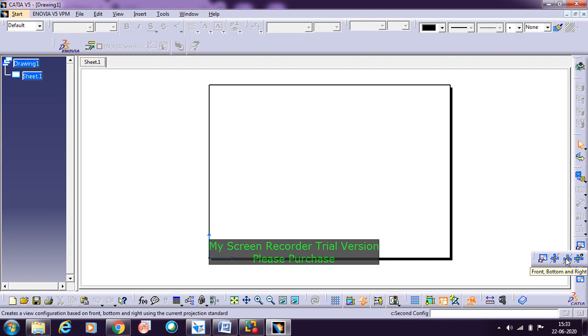You can see all six views: the front view, top view, bottom view, left view and right view. All these views you will be getting here, but it is not required. I wanted only this arrangement, so that I'll be getting the front view, top view and then the left view. Click on this.